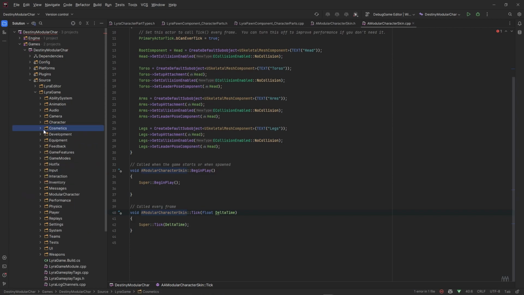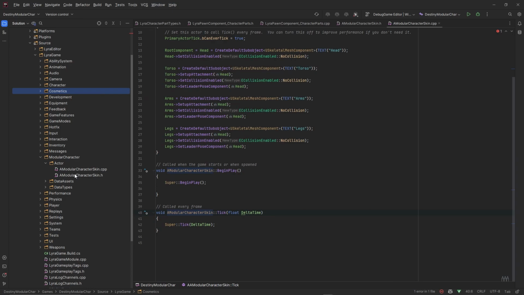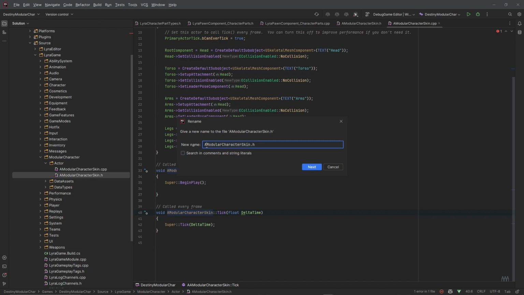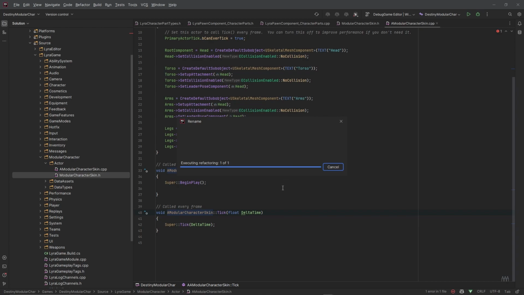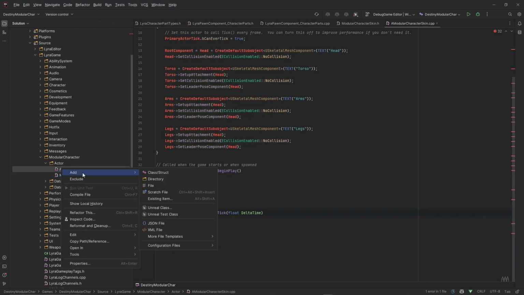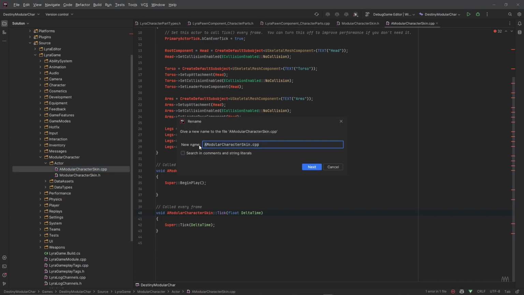So we put it in our modular character folder. And here, if we just right click, edit, and rename or Control RR, we can actually just rename this back to modular character skin.h, and it's going to do some refactoring. And then we can rename this one as well because that's the .cpp. So edit, I'm gonna just use the shortcut Control RR, get rid of this A. Why didn't nobody say nothing?